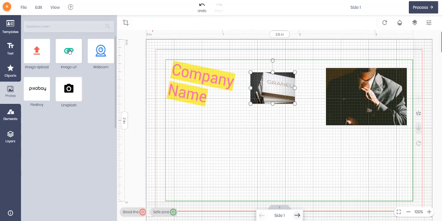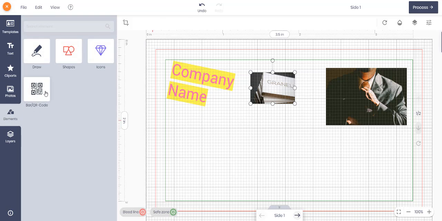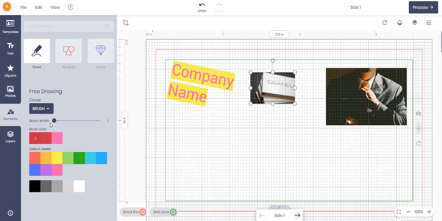There are also a couple more things. If you have a URL that we can get the image from, you can do that. If you want to take a picture of yourself, you can use a webcam. It'll turn on your webcam. There's something called elements. If you want to add a QR code, there are certain icons. If you wanted to do a drawing of some sort, you can do that.